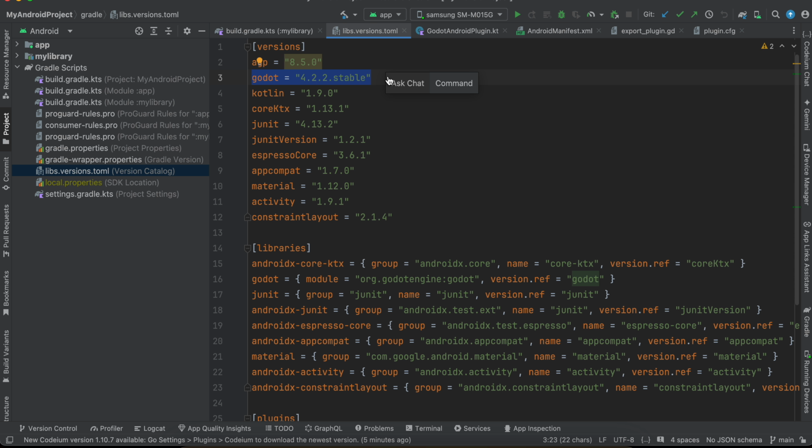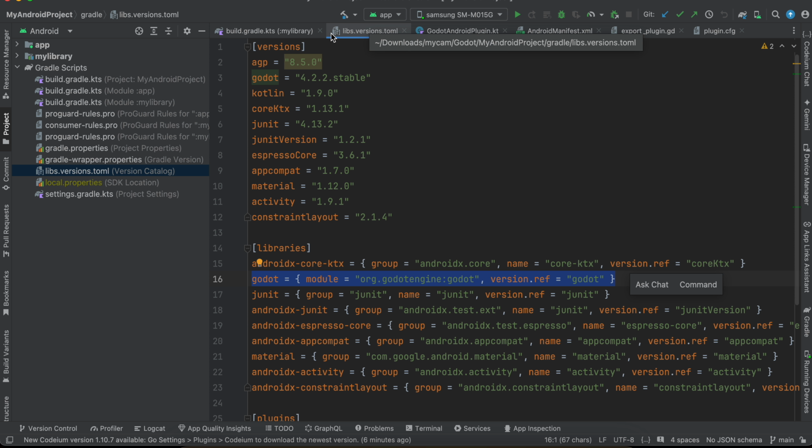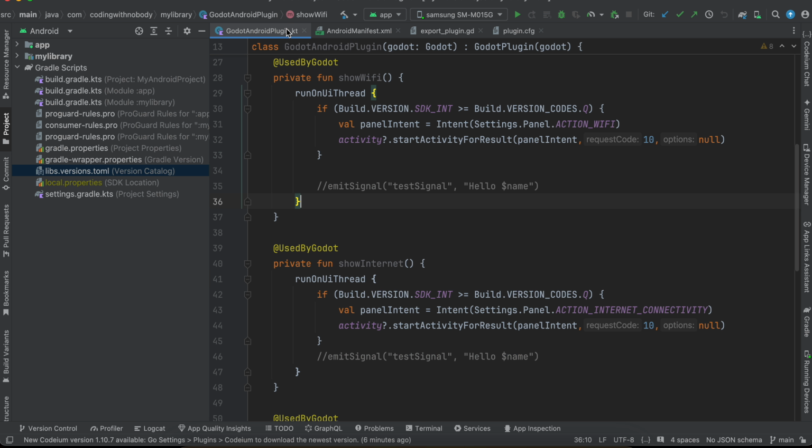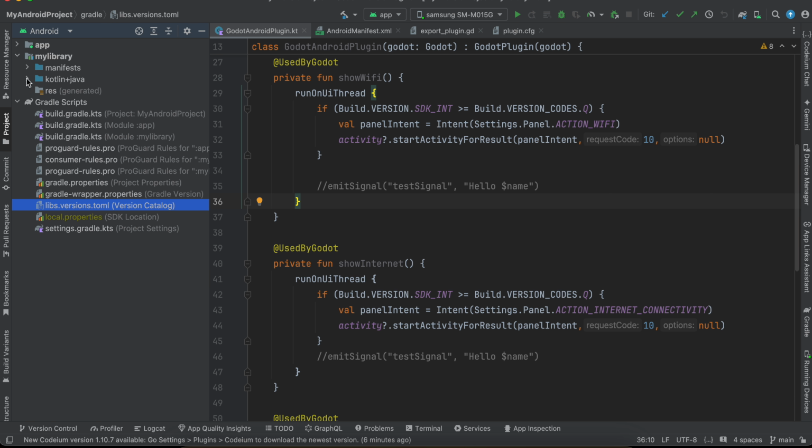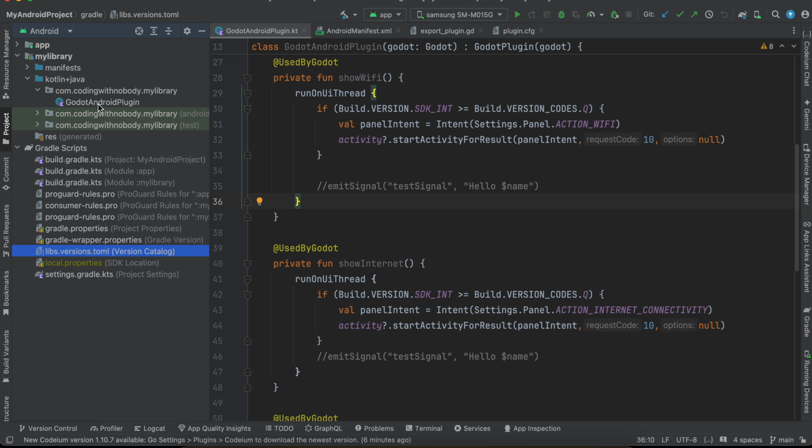In case you are using some higher version, do check the Godot Android plugin version for whatever Godot engine version you are using. You can find this version on Maven Central. So add this, and here you also need to add this particular line as well. Once you add this, then you just have to click on sync now. It will download all the dependencies for you. Once all these dependencies have been downloaded, you will have to open this my library, go to Kotlin plus Java, open the first folder. Here create a Kotlin file called Godot Android plugin.